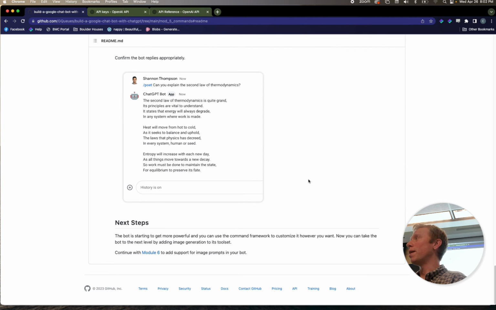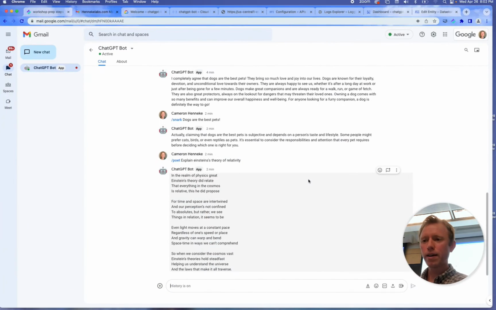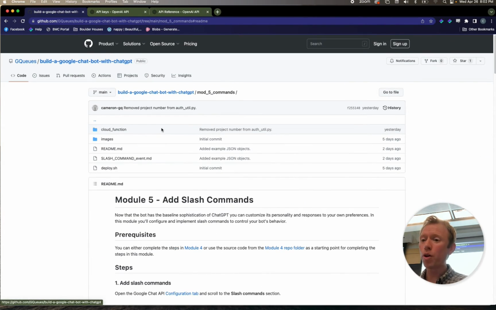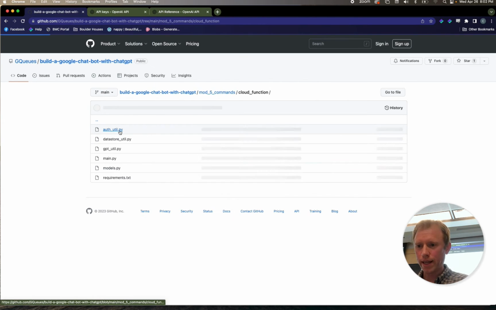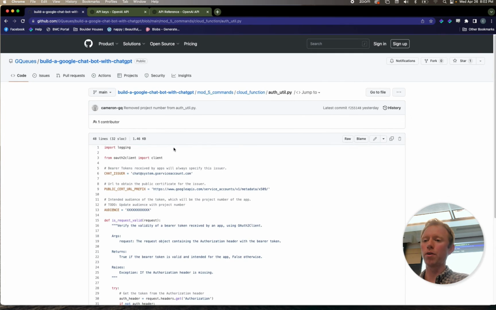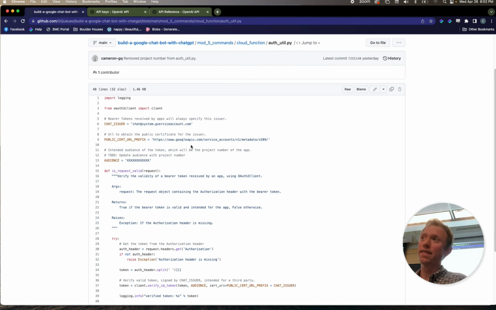Another thing to do if you can't figure it out: in the docs over here at the top, there is all the code. If you click on Cloud Function, here is all the code up to this point, through module 5. So you could double check. You could just copy and paste all of this to make sure that it's the right stuff in there.